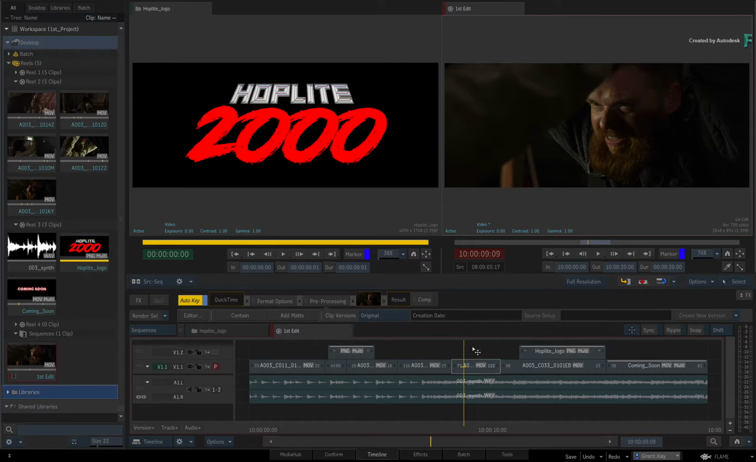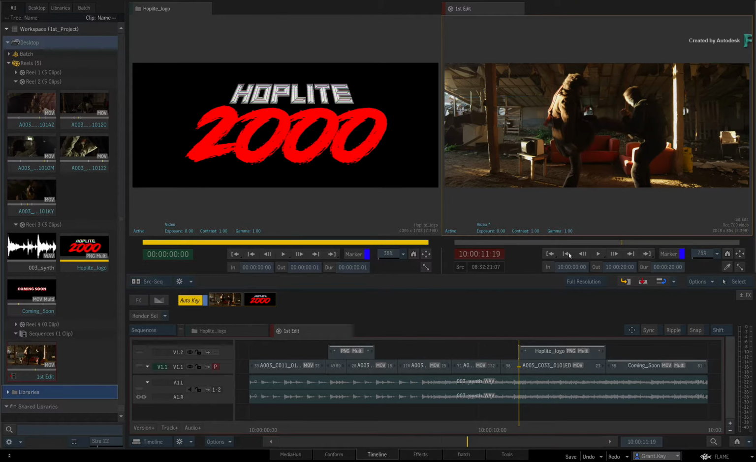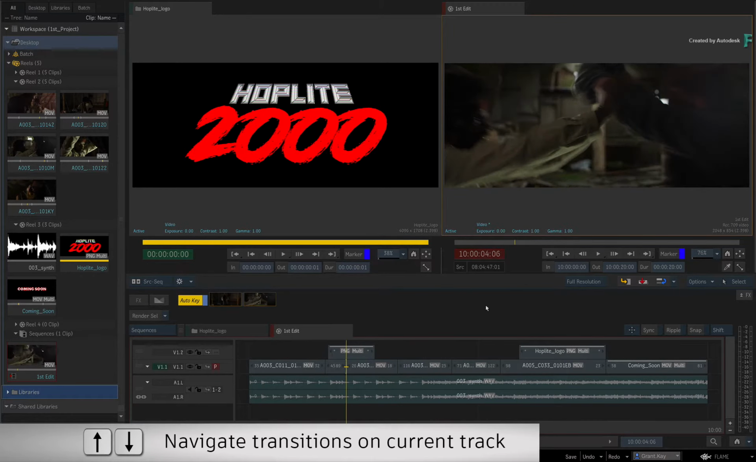If you prefer to navigate between transitions instead of dragging the positioner along the sequence, you can use the buttons in the player or just press the up and down arrows.